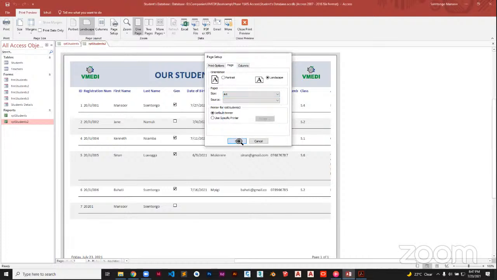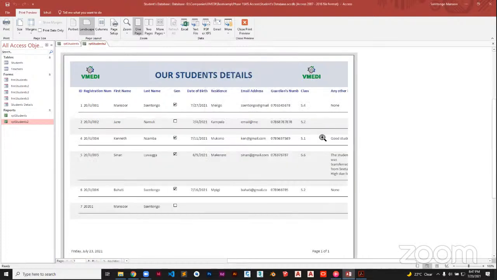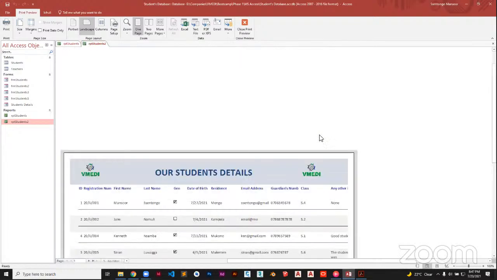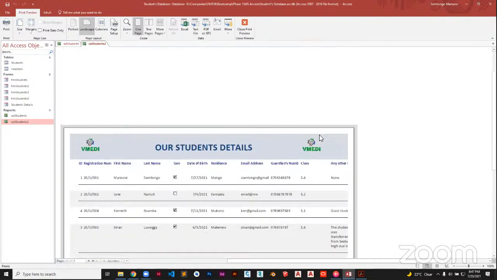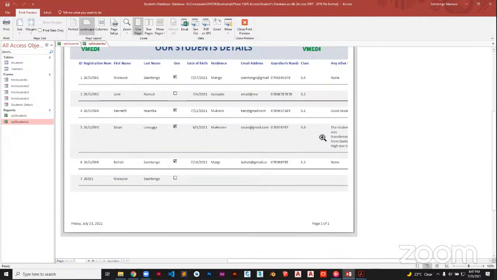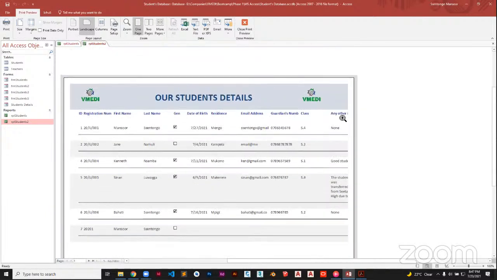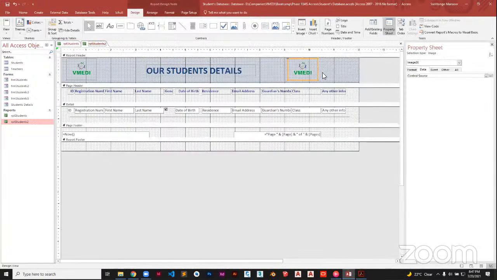Okay, let's first change to A4. Yeah, we can see that A4 just fits. So if A4 can fit, but we need to reduce this one a little bit, we can first close this, then come back to our design view. This one that has any other information. So we can see a class takes a small portion, so we can reduce the size of this. We can reduce it like this here.